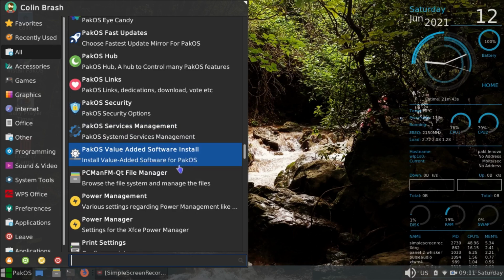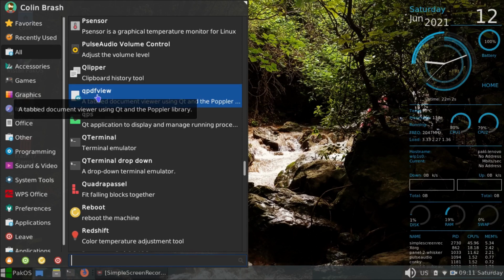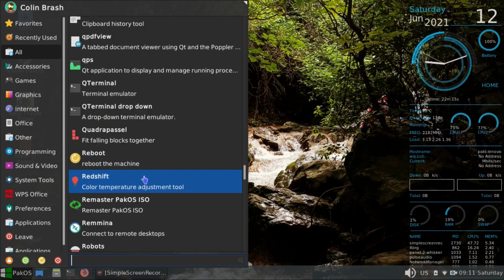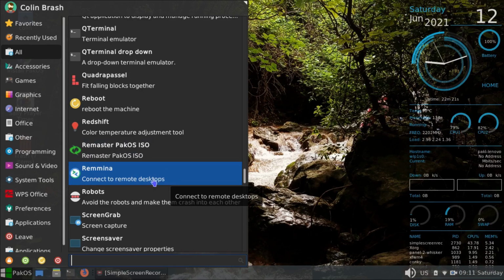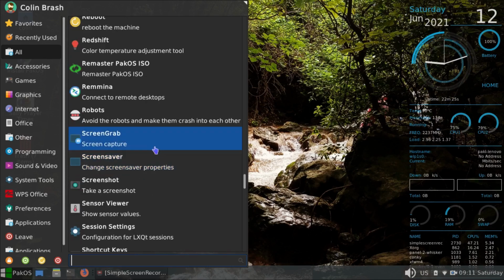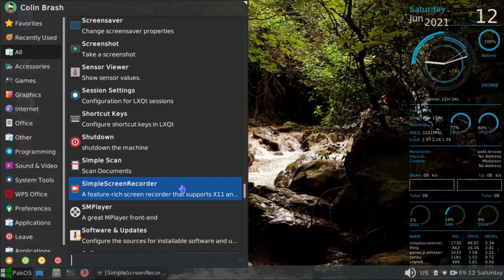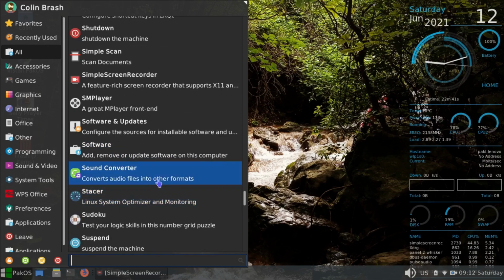PakOS Value Added Software Install, the PCManFM-Qt File Manager, QTerminal, I don't know what QPS is, QPDF View, Clipper, QTerminal Dropdown, another game, Redshift, Remaster PakOS, Remmina, to connect to remote desktops, another game I think, ScreenGrab, Screensaver, Screenshot, Sensor Viewer, Session Settings, Shortcut Keys, Simple Scan, Simple Screen Recorder, which is what I'm using, SMPlayer, Software and Updates, Software, Sound Converter.